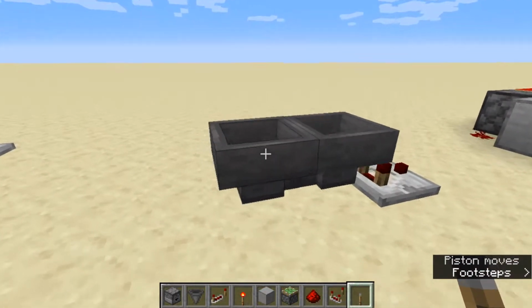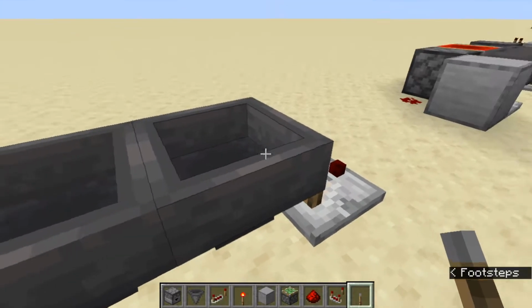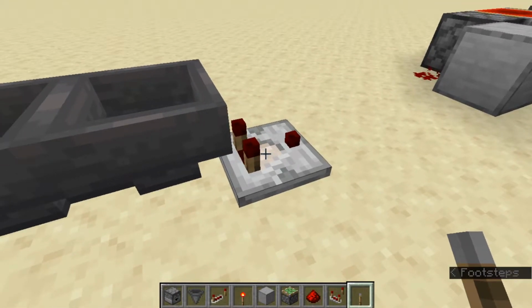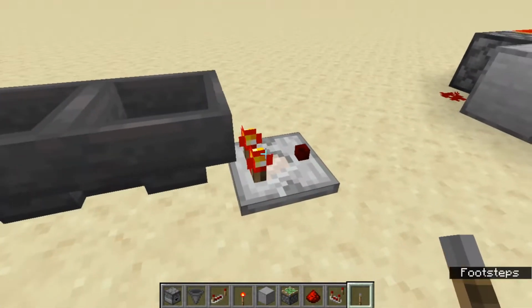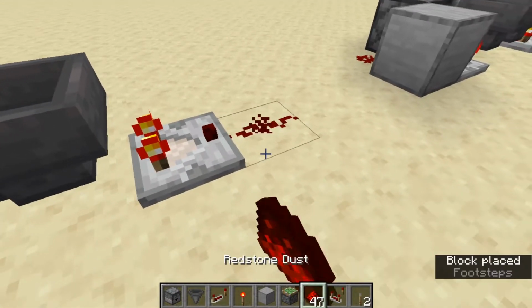Here we have a pretty simple clock. It's just two hoppers feeding directly into each other. You just put any old item into one of the hoppers and then take a comparator output from one of the hoppers. It doesn't matter which one. There you go, you just got a clock.